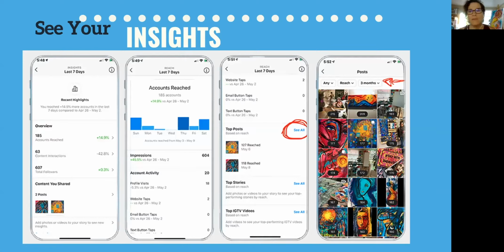So here are some samples of what this engagement data, or your insights, looks like. When you click on viewing insights, or if you go to your profile and look at the full insights, you're going to see a time frame on this very first little slide. You'll see recent highlights, and whether there's been an increase or a decrease in the amount of accounts that have been accessing your data. It's 7 days compared to the prior week. And how many people you've reached.